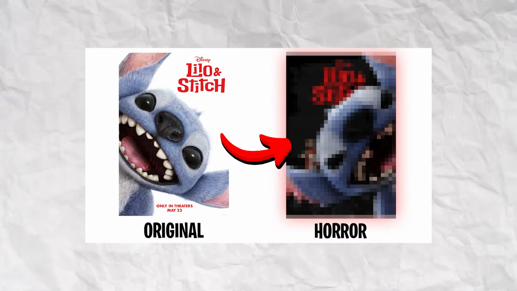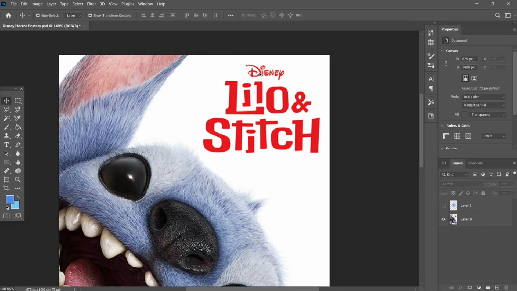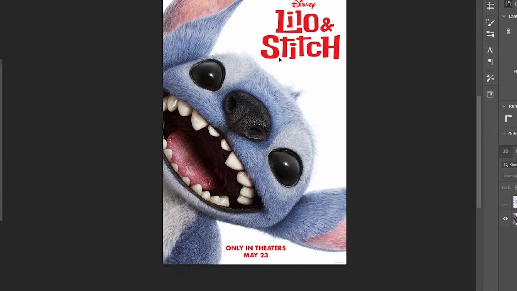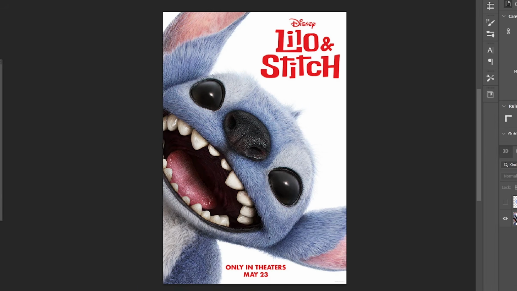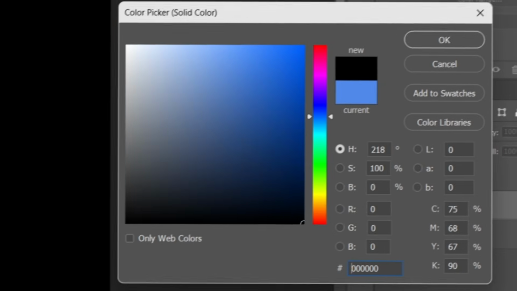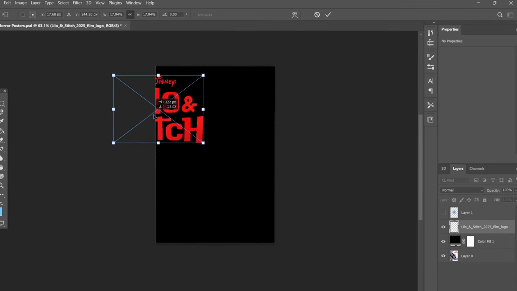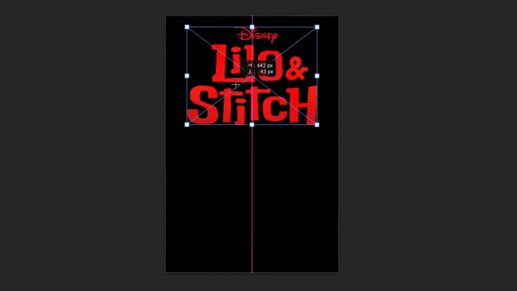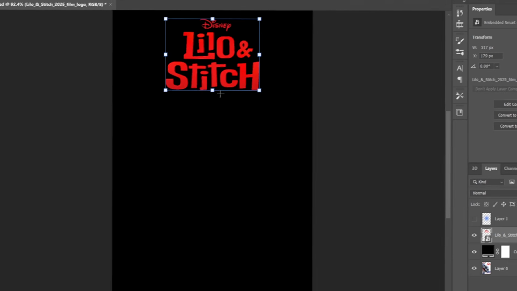Alright guys, today we're redesigning some of the top movie posters into horror movies, starting with Lilo and Stitch. I really like this one, but first I think I'm gonna have to black this out. So I'm gonna add a solid color, make it black. And I found this logo off of Google, so I'm just gonna put that right here. I really like how the red is doing on the black.